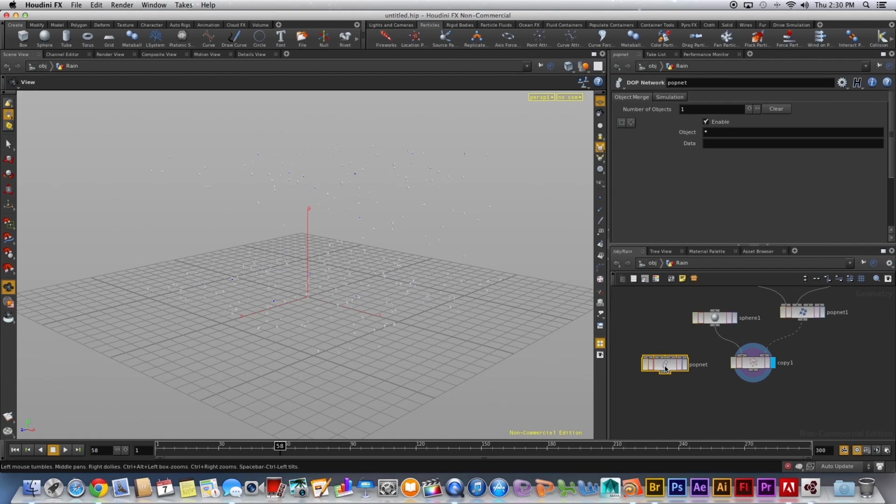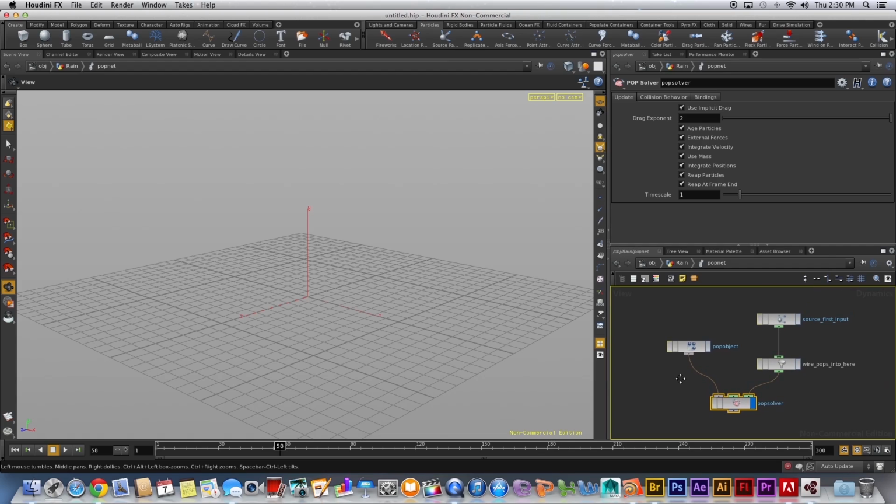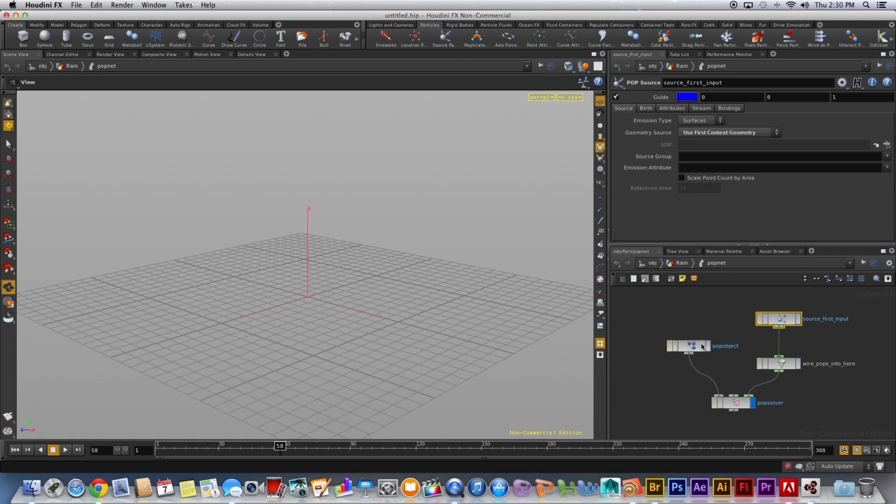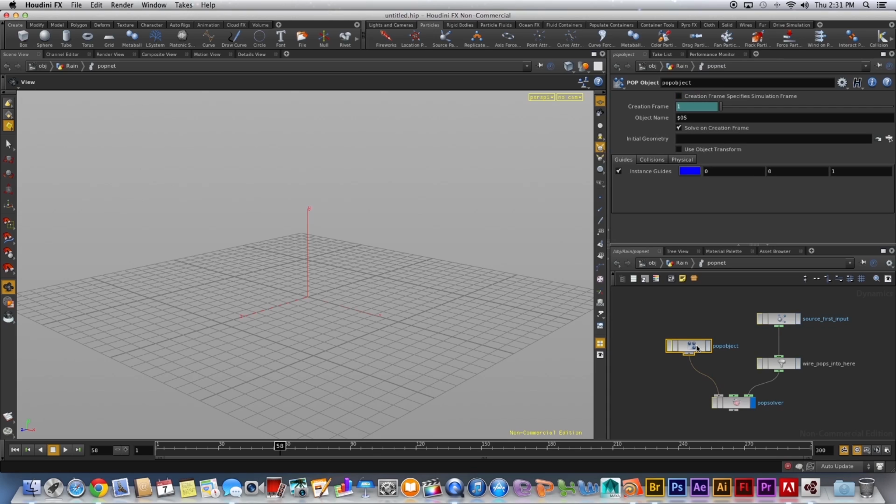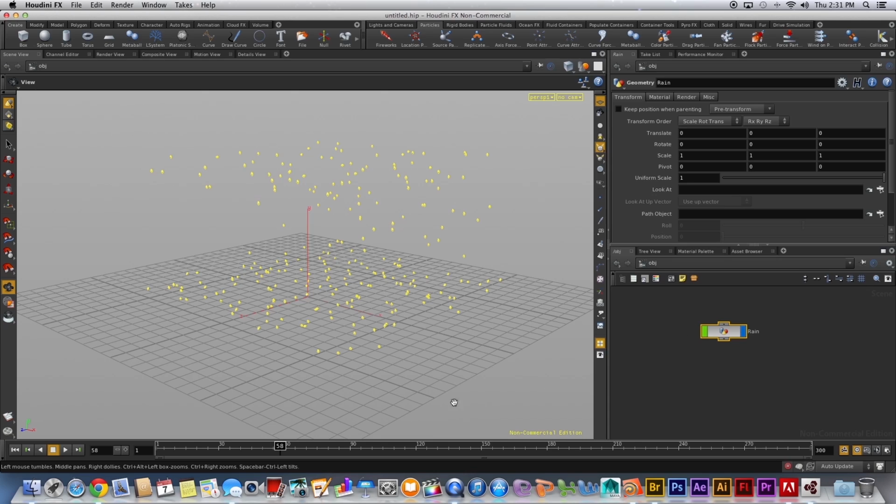If we simply create it and go into it, we can see that it is very similar. But now we have this pop solver, which does a lot of the work for us. At this point, we see some similar nodes, our source and our pop object. This is a lot closer to a simulation, which we will eventually get to. But for now, our rain is good as it is.